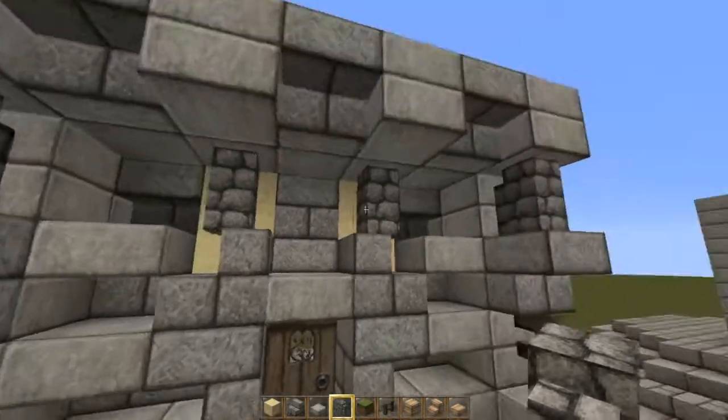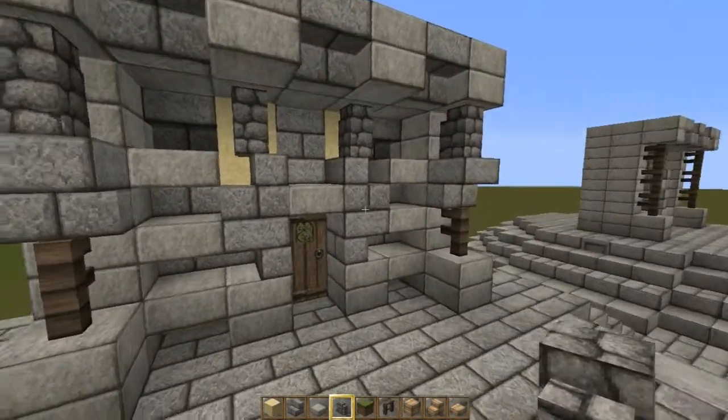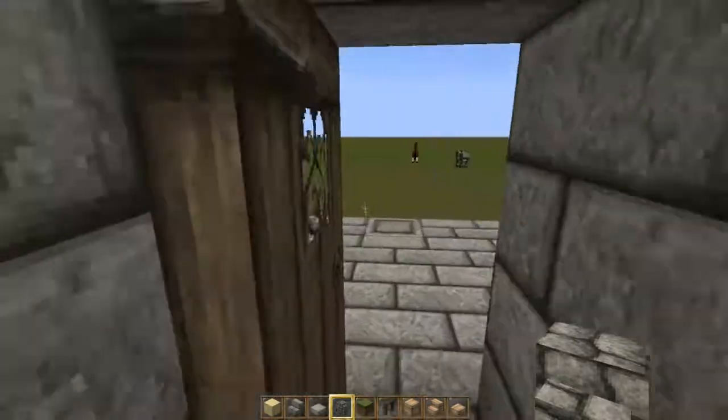This here is a very simple door. I've tried to make it quite surrounded by stone to create quite a grand look, because the Elven are quite a grand people.